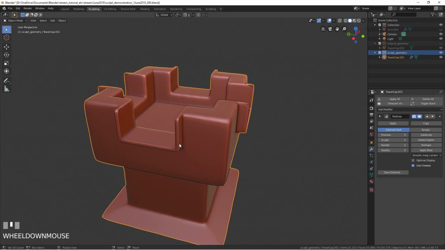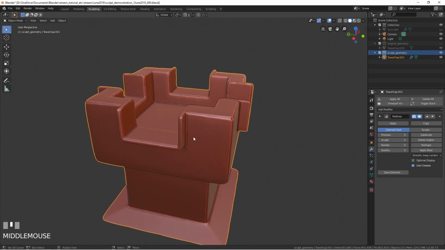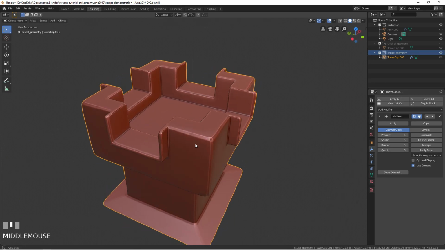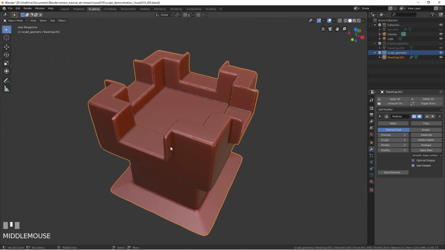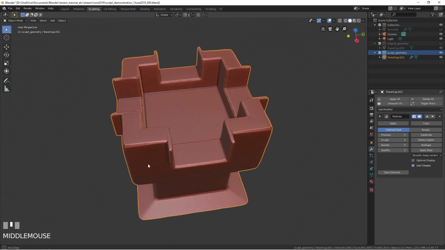When we subdivide, I'm gonna go ahead and subdivide it a little bit more. It's actually kind of starting to cause problems there, but that's okay. We'll fix it in the sculpt. And it's got kind of an interesting look to it.